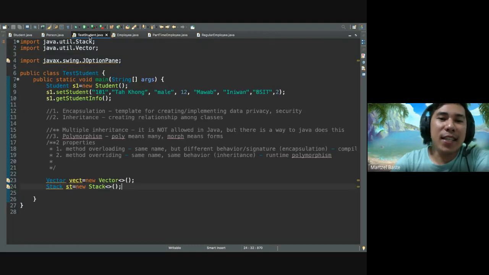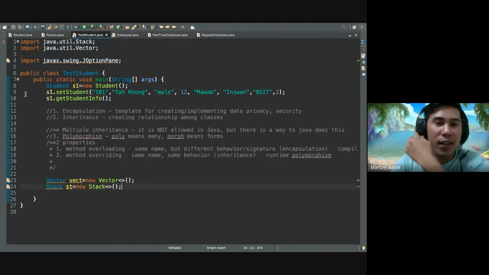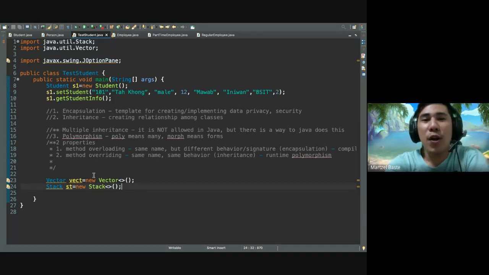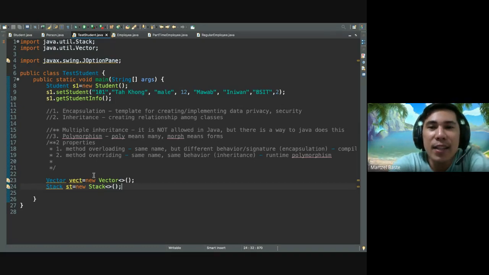So, ayan si Java. That's how everything you need to understand in Java. And there's actually a lot more you can understand in here. And this is just the beginning of the idea about this particular language.